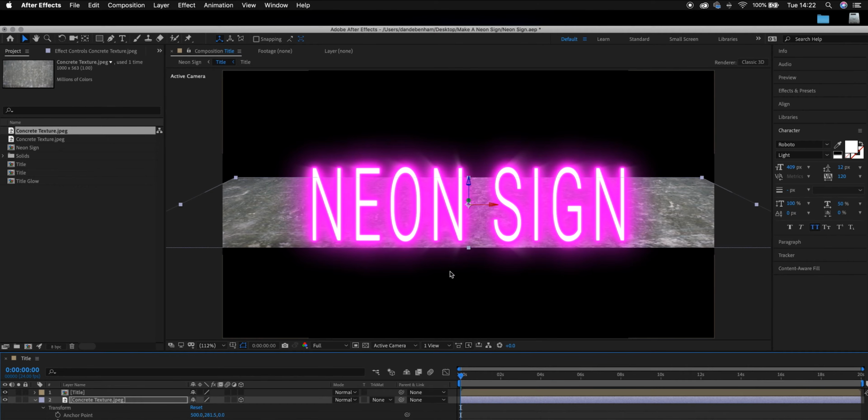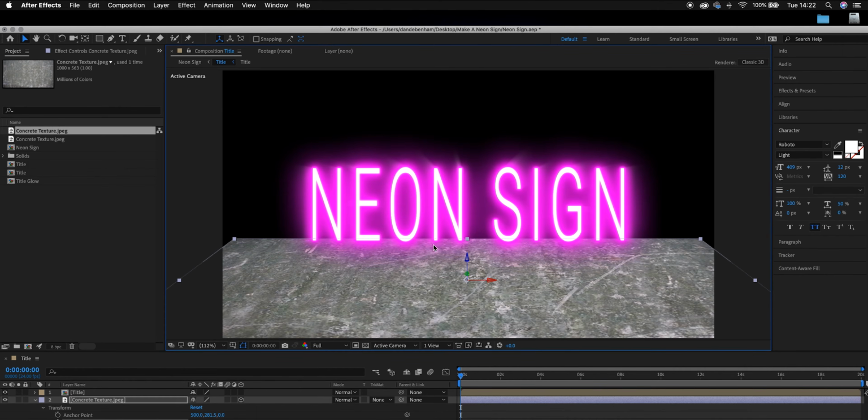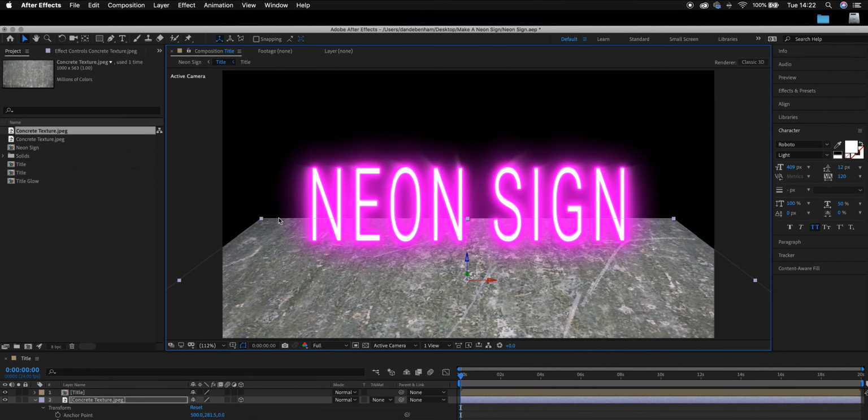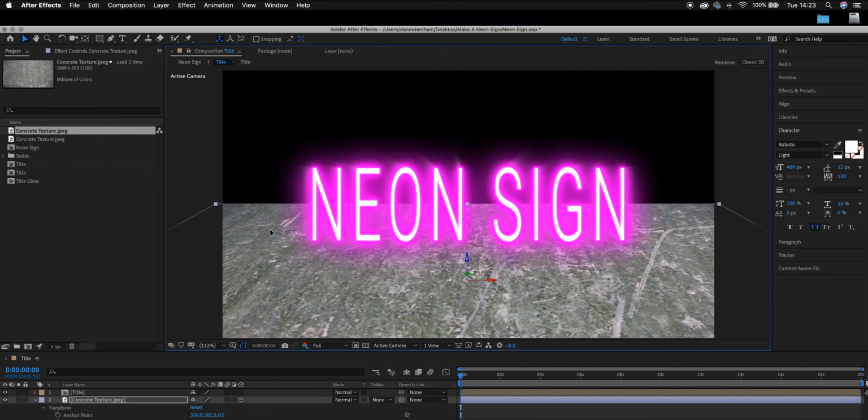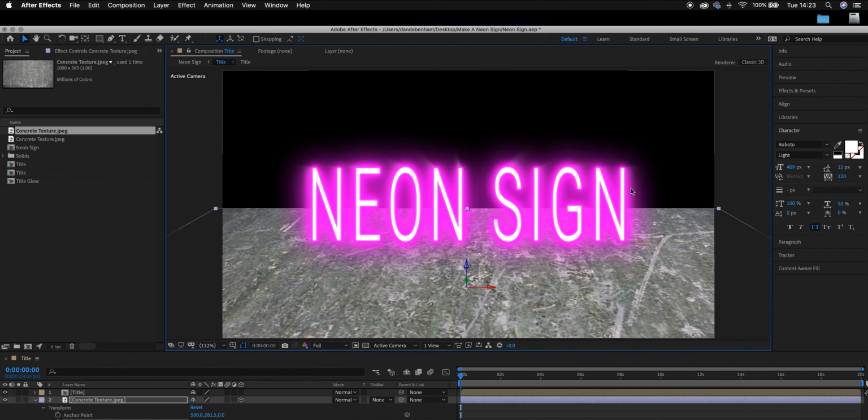And then we're going to just bring that into place here. And we're going to make sure that it fits and is sort of behind our neon sign. So there we go. So we've got that in place there. That's all cool. We're all good with that now.